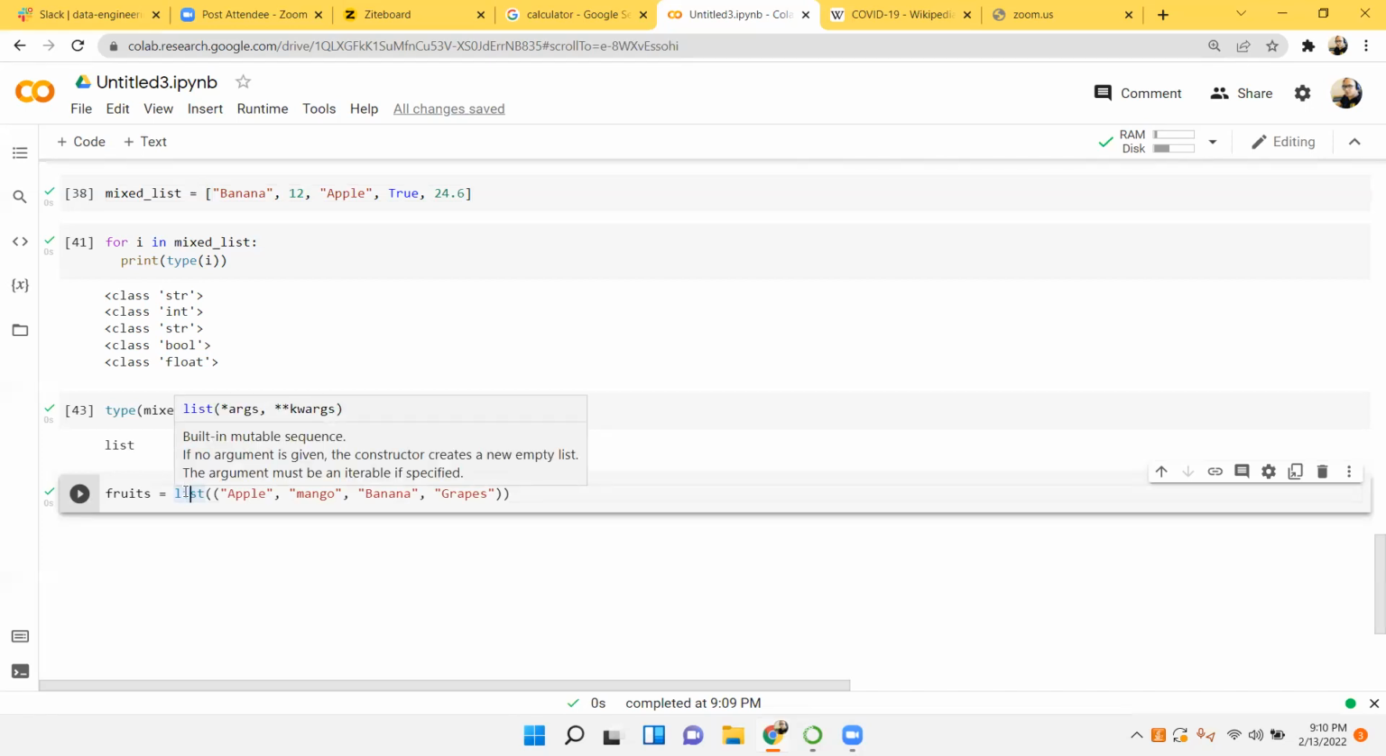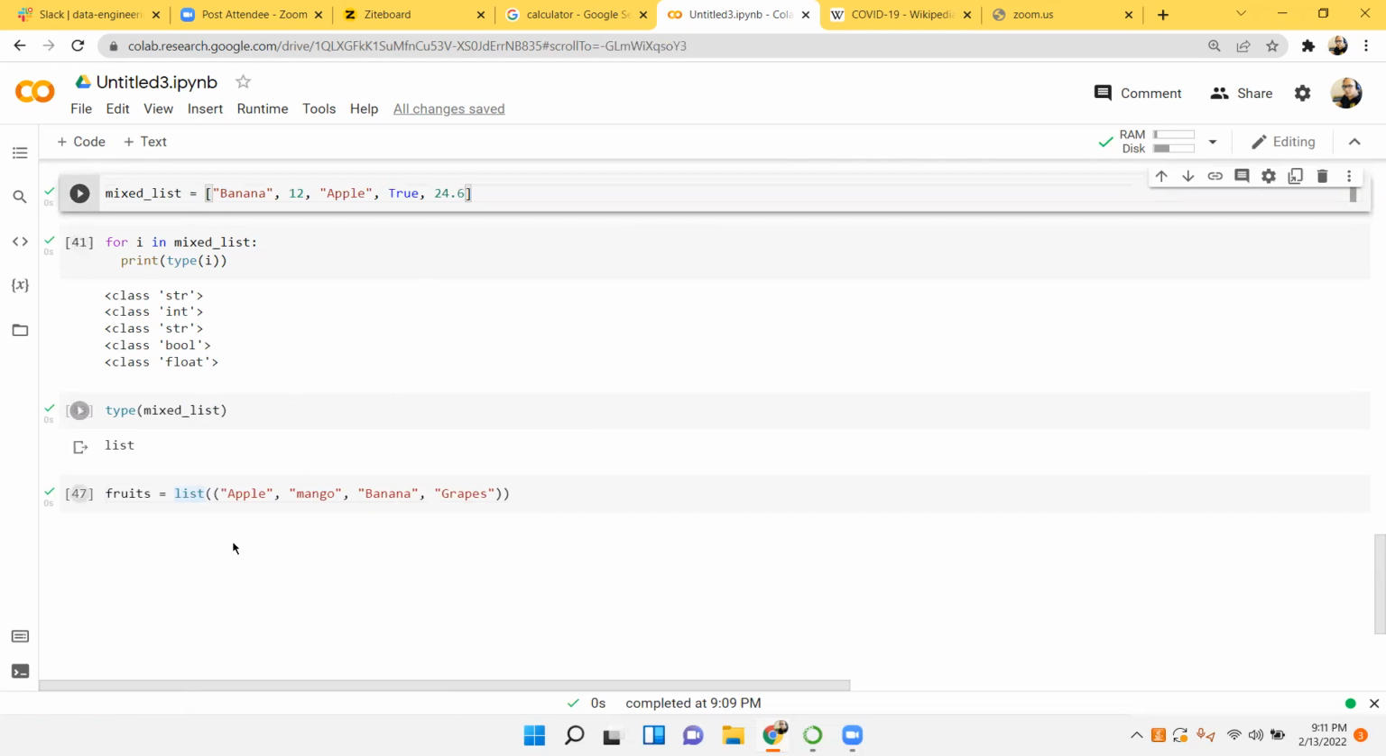Okay, so you need to define what this is, because with round brackets there is another data structure which is known as tuple. So Python gets confused about what you are trying to do. If you just use a single round bracket without naming that this is a list, then it will take it as a different data structure. So either you can use the square bracket, that's it. Or else, if you want to define what data structure you are writing, then you can mention list of, apple, mango, banana, grapes.